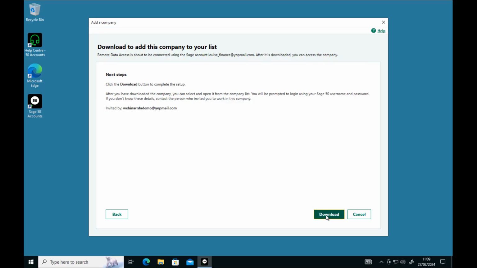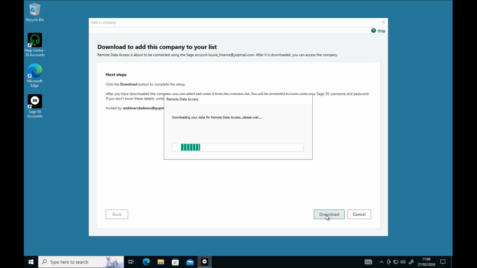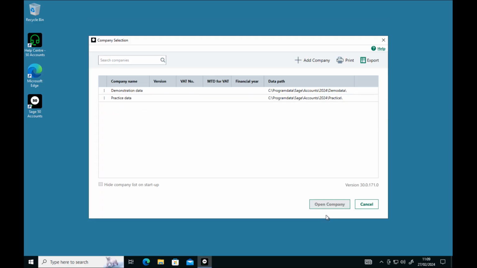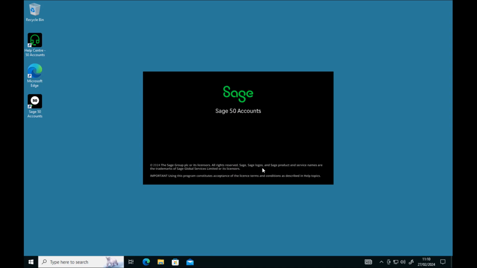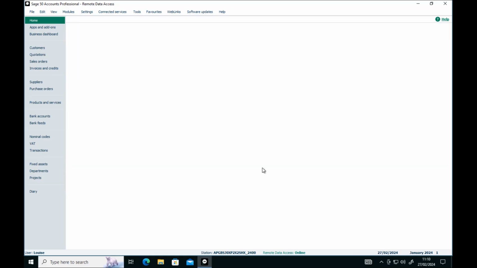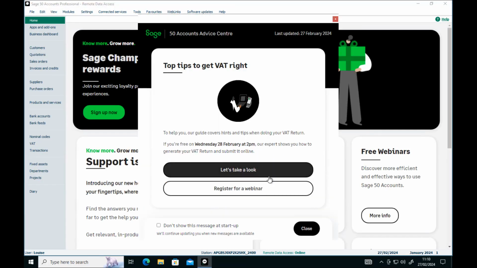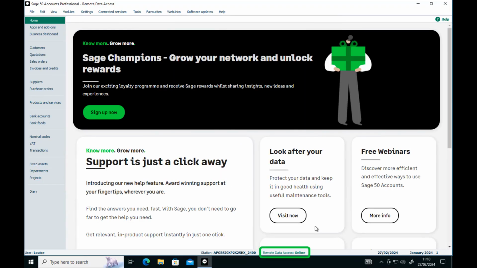Finally, click Download. A progress bar appears while a copy of your Sage account's data downloads to your computer. Once complete, you'll be prompted to log in to Sage accounts using your logon name and password. Once you are logged in, your remote data access status is confirmed in the status bar along the bottom. Sage 50 Accounts is now connected using remote data access, and you can now start the process as usual.